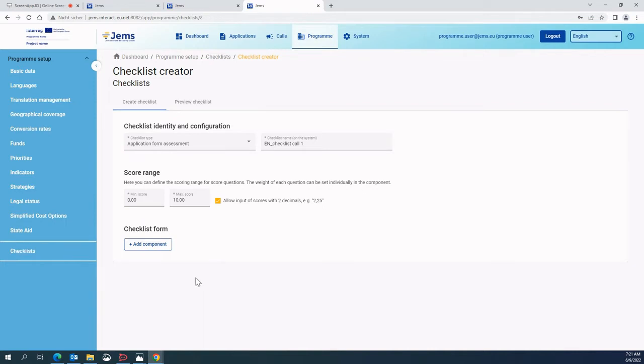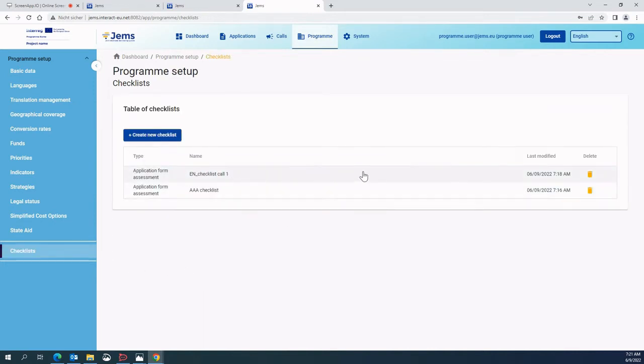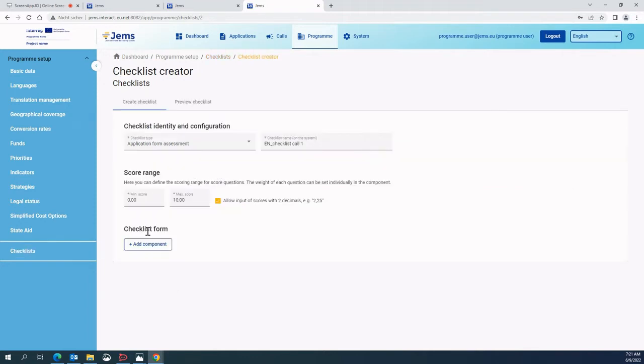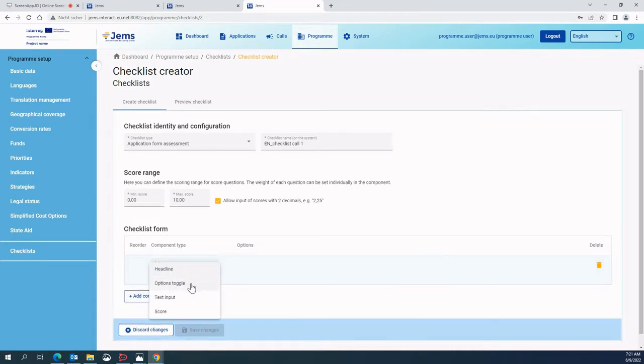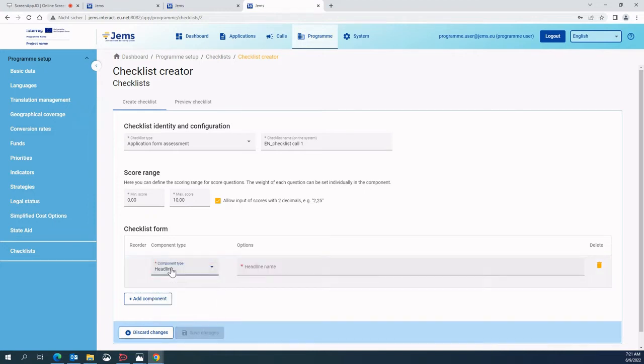We create the checklist. Once we create it, we will see that it will show up here in the list of all checklists created for this program. We go back and we start to add components to this checklist. There are 4 components available in the system. One is a headline.